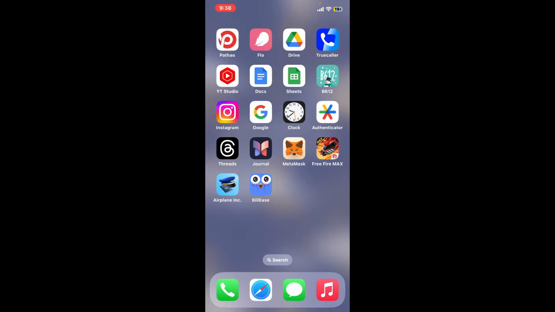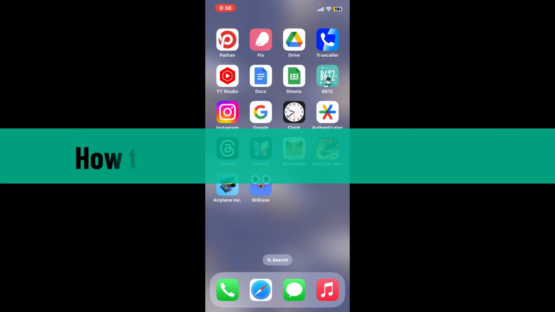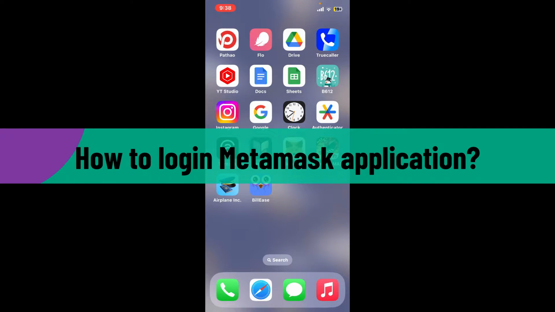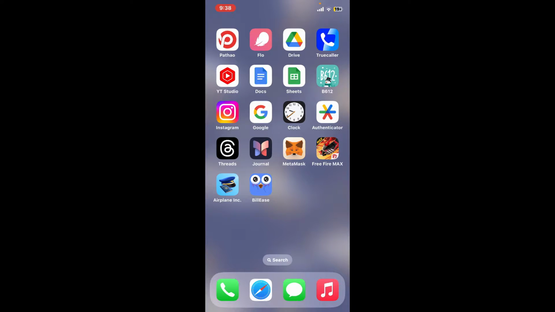In today's episode, I'm going to be showing you how to log into your Metamask application. Logging into Metamask app is a straightforward process and it will only take a few minutes. So let's get started. Tap open Metamask application from your app drawer.